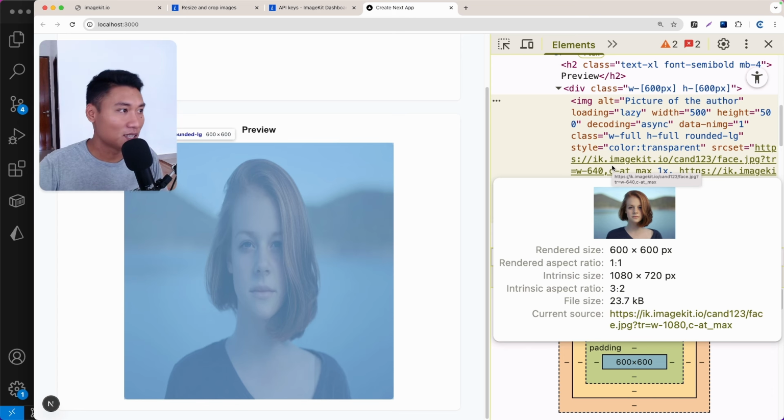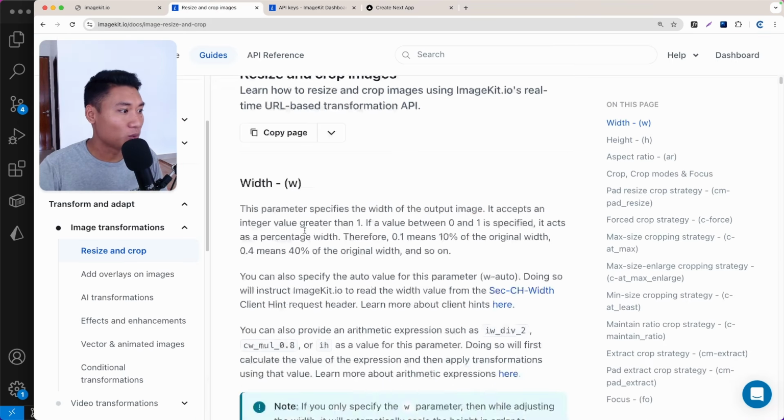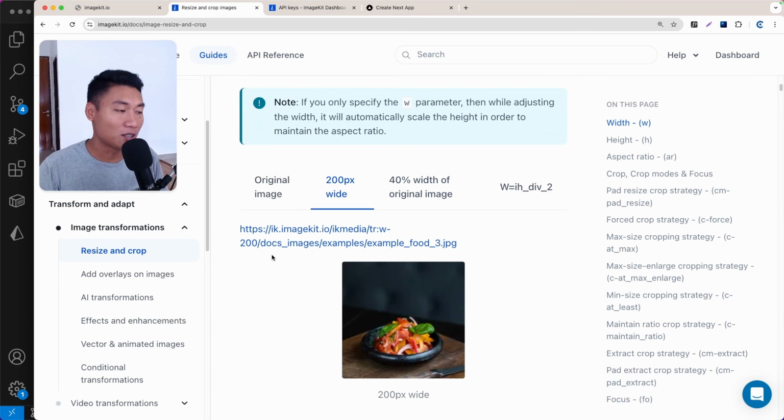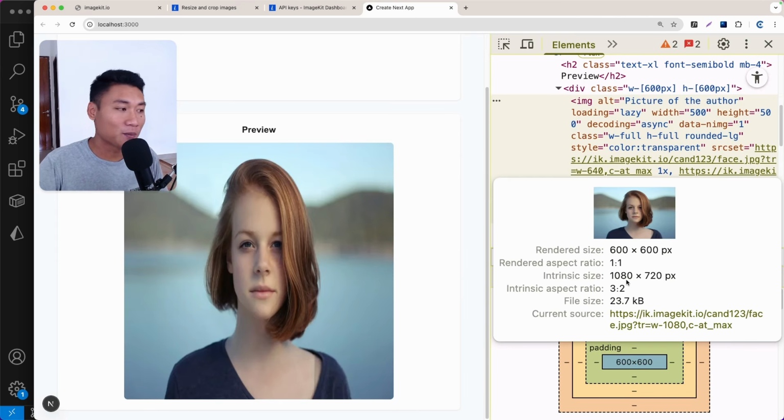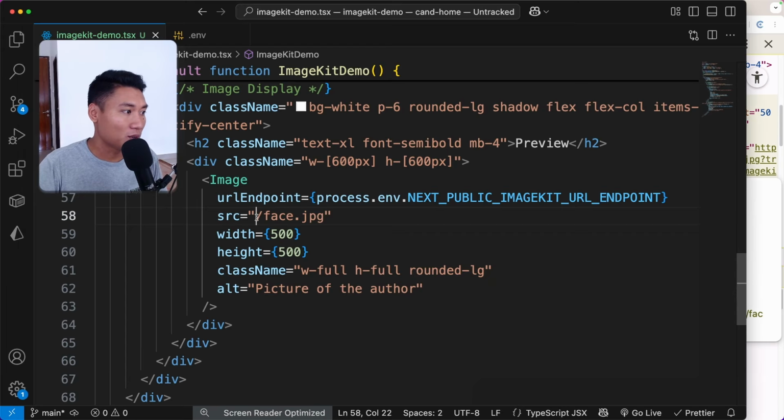original image. So let me try to change the width to maybe 200 pixels. The way we do that is we can put the dr colon w-200. So let's try to see. As you can see here, the original is 1080, right? Let's try to change that. So here we can do slash dr colon width. I'm going to do 200, for example. Let's try to save that.